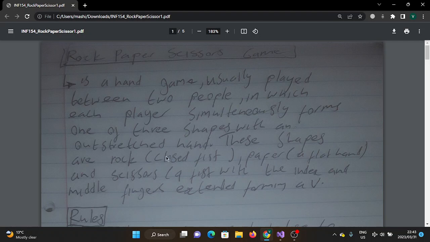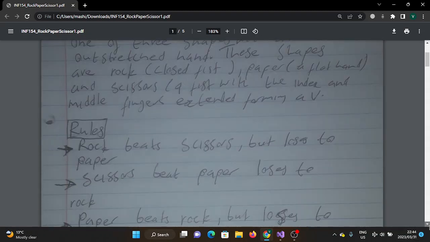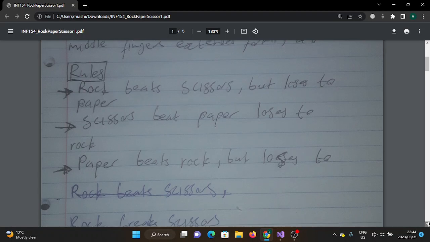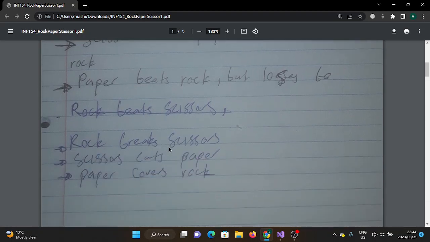These shapes are rock, which is a closed fist, then we have paper, which is a flat hand, and scissors, which is represented by a fist with the index and middle fingers extended, forming a V. So the basic rules of rock, paper, scissors is that rock beats scissors but loses to paper. Then scissors beats paper but loses to rock, and paper beats rock but loses to scissors. So in general, we have rock breaks scissors, scissors cuts paper, paper covers rock.